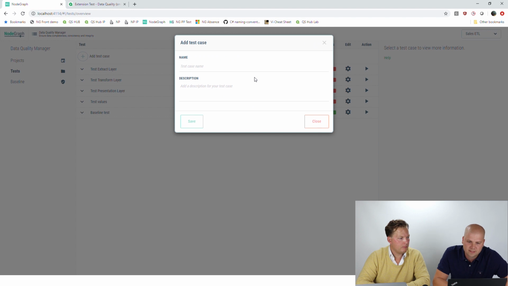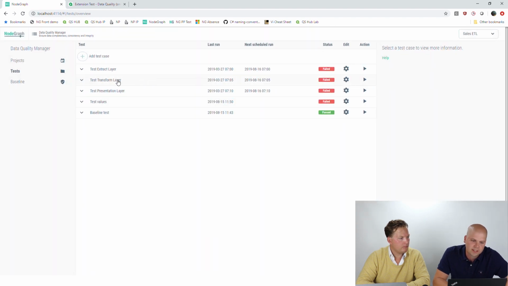And each test case is like a container. So what you see here is the first test case, which tests the extract layer. Then we have a transform layer, presentation layer. And then we have some basic values we can test. And also we're going to look at the baseline tests. Cool. So this is a way to test the ETL flow. Exactly. Am I correct? Awesome.